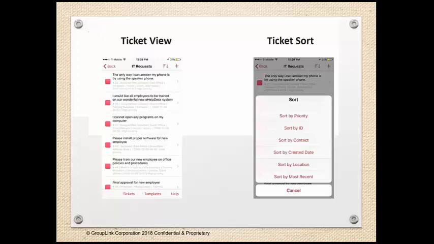And then there is a sort option, so you can quickly sort it to view it by location, by the date that it was created, or even by the contact. And you do that by clicking the down arrow in the upper right hand corner.